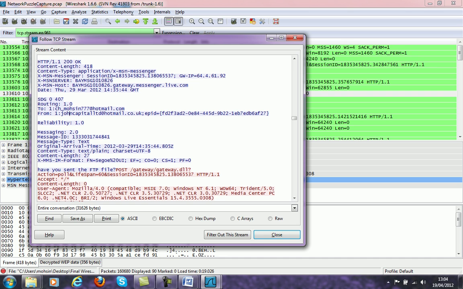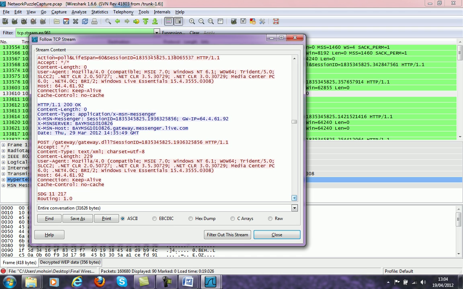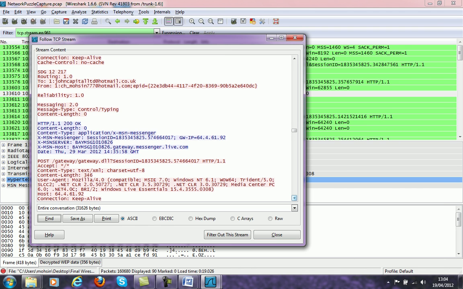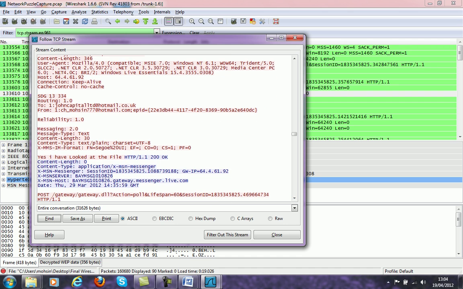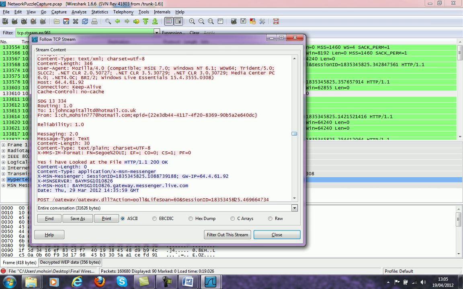And when you scroll down even further, you can see the reply that he wrote, which is the second comment: yes, I have looked at the file. So basically, looking at this TCP stream, you can filter down all the conversation that both Joe and Mohsin have been having, and that's the solution to question number 9. You can clearly see that there's been a conversation between both people, and this is a good way of narrowing down on the conversation on MSN.